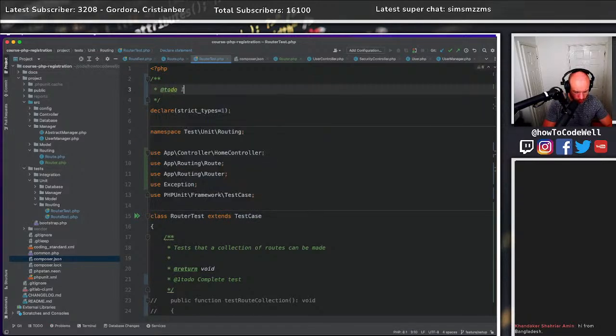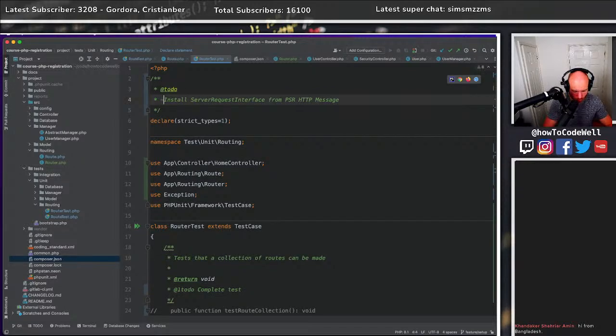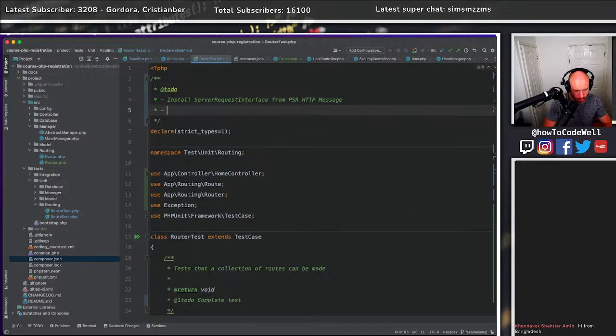To-do: install it's called server request interface from PSR HTTP message. Then after that, what do we need to do? Create a test with mocked request. Yeah.